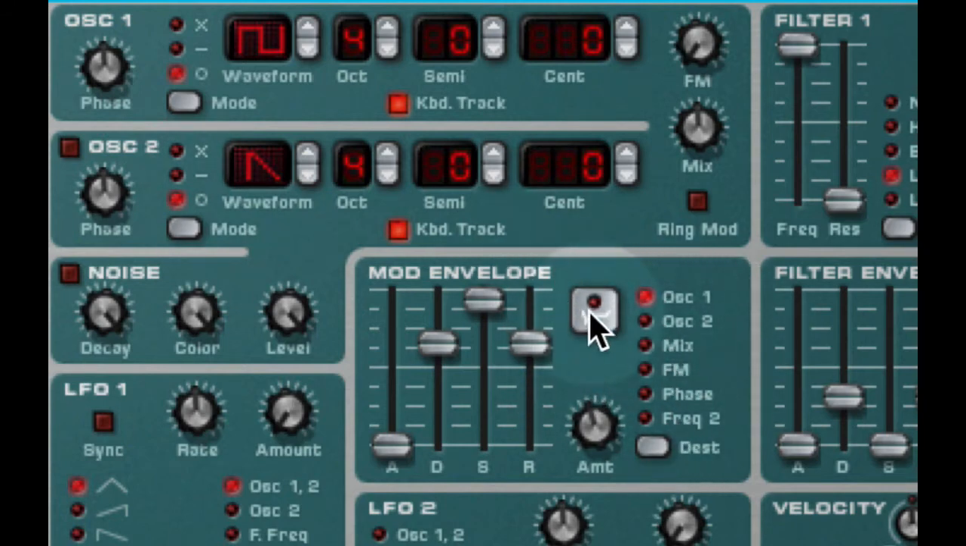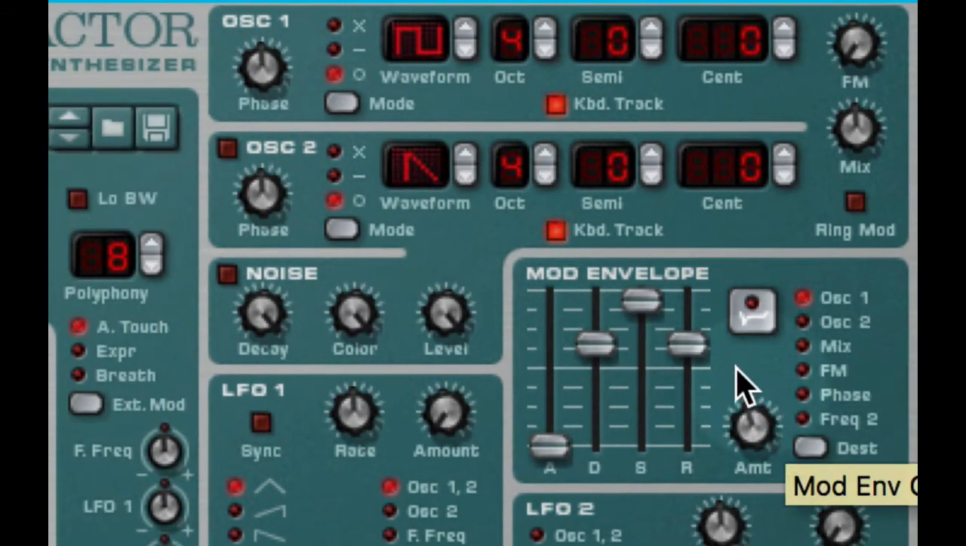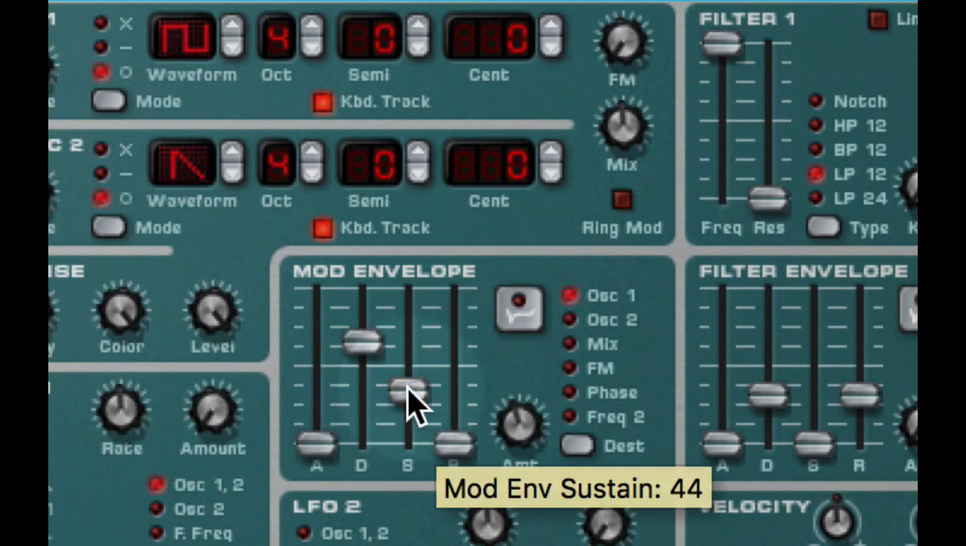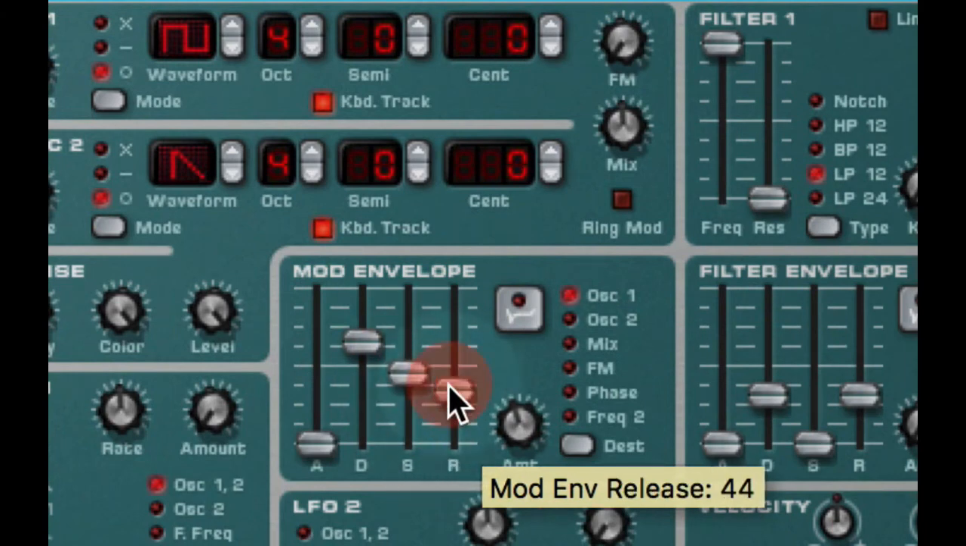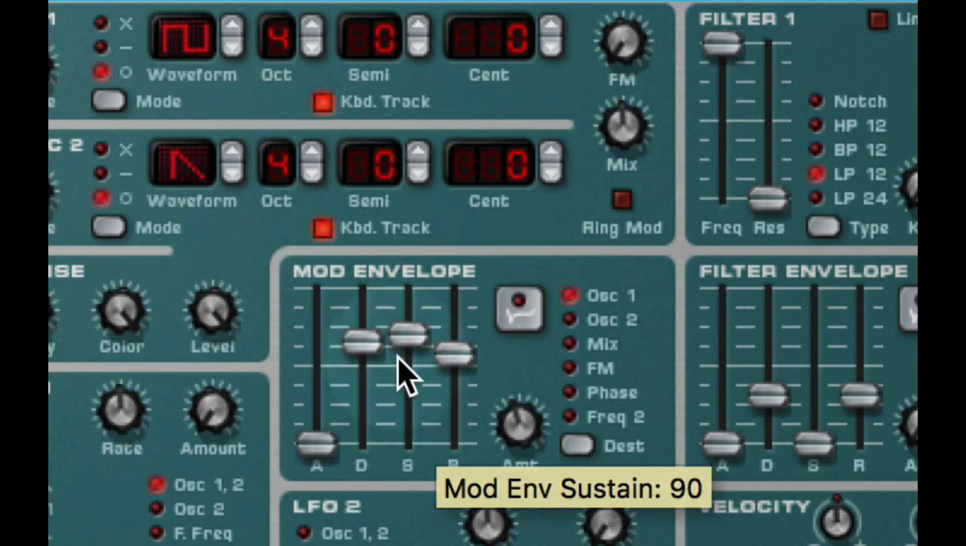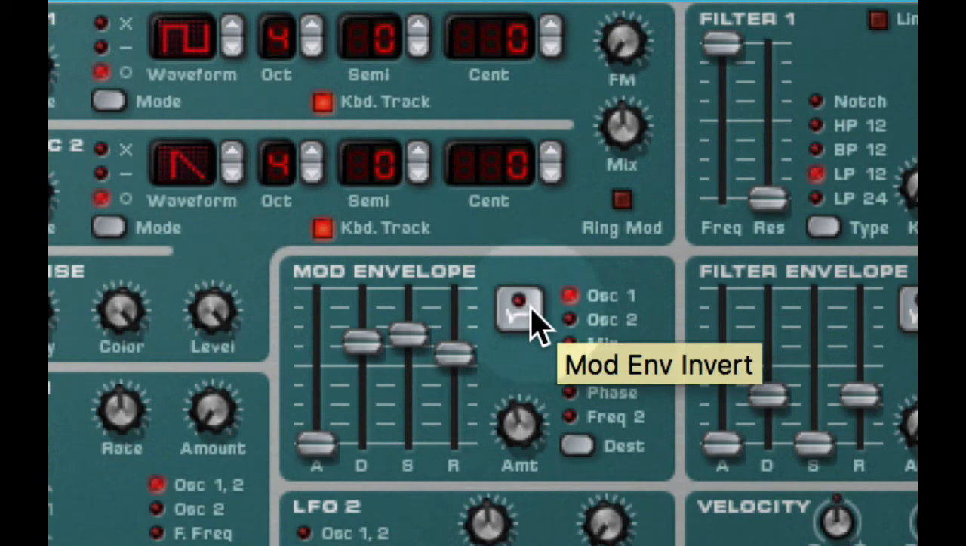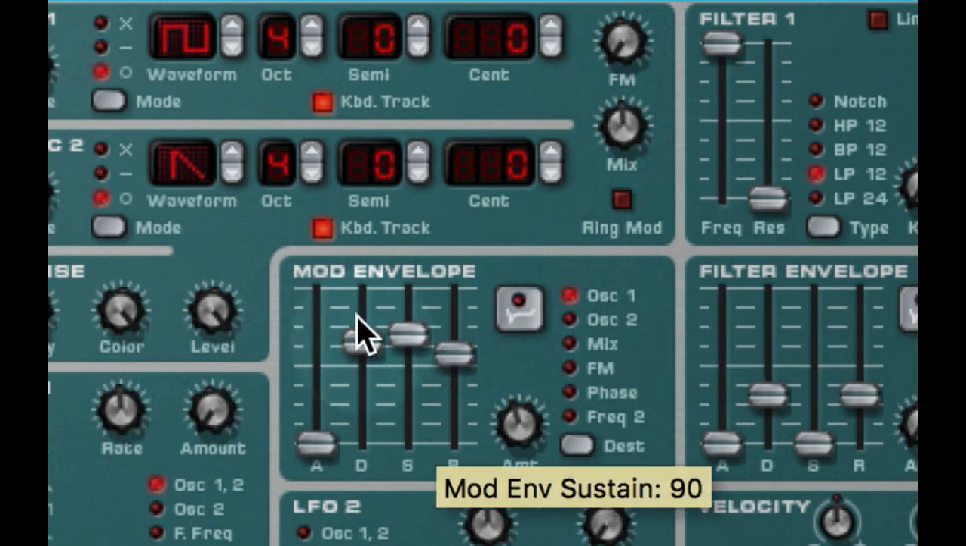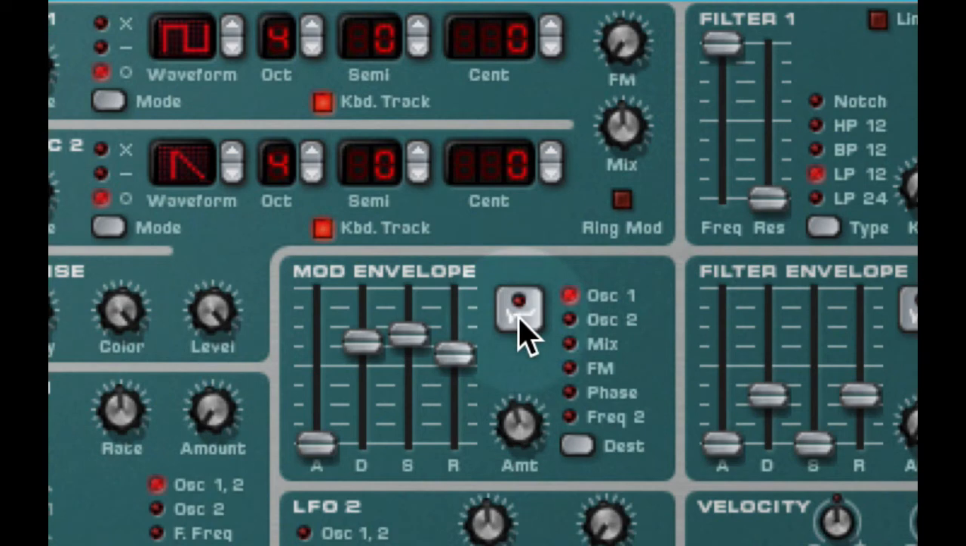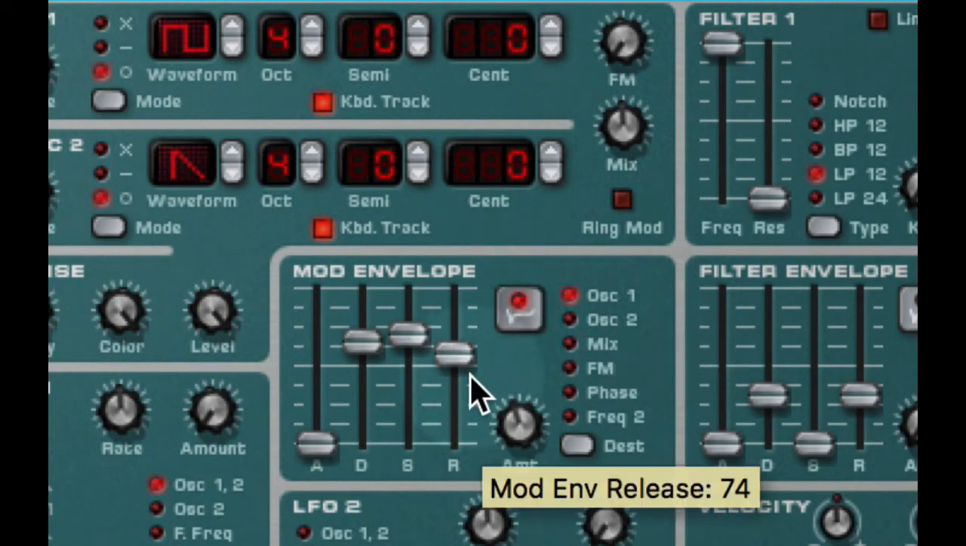Let's go ahead, and while we're here, let's look at the invert. Okay, so here we can, let me change my polyphony to 1 there. All right, so let me set that back there. All right, now let's go ahead and invert. So instead of the pitch of the oscillator going up and then coming back down, with invert, the pitch is going to sweep down and then rise back up.